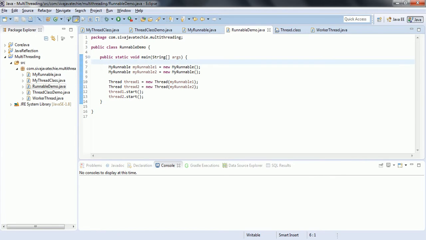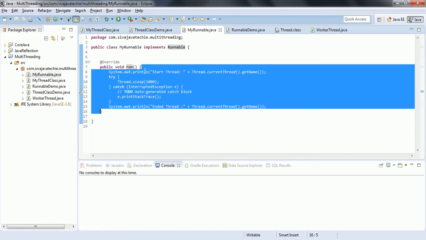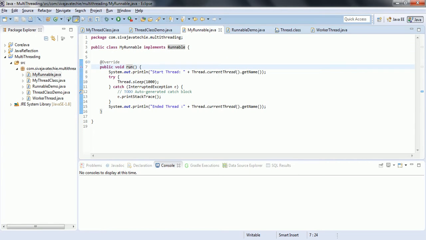Now let us consider this program. I am using the runnable; I have already created a runnable demo for this purpose. Here I have two classes. My runnable is implementing the Runnable interface, where we override the run method, and in this it just prints the start message and the current thread name, and similarly we have the sleep method.